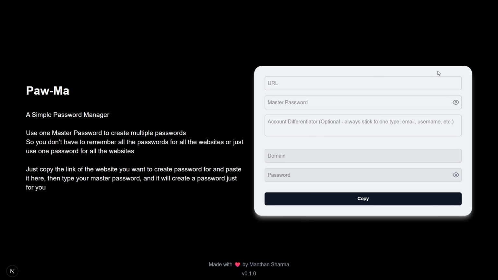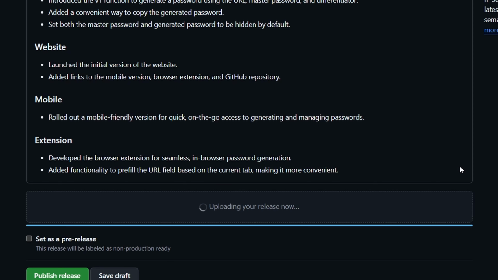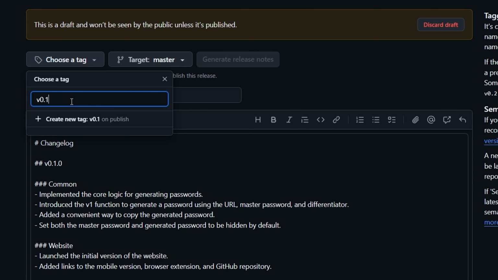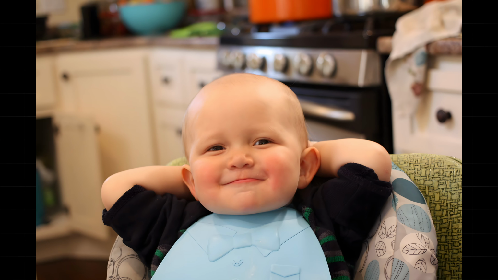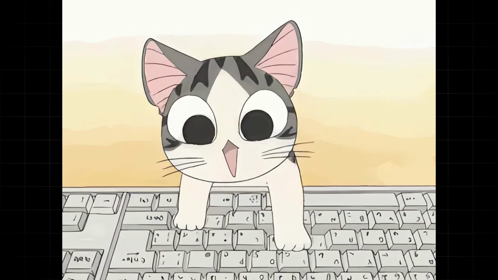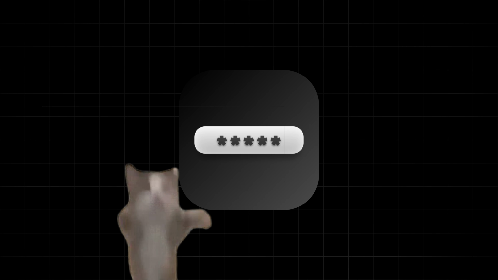Now I updated my website and added the icons for the different platforms where the project is available. And in GitHub, I uploaded the APK file and released the 0.1 version release. And with this, my password manager is complete. And now I will go and change all my passwords with my own password manager, which I can trust. 6 hours later.